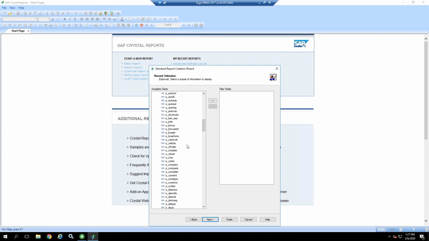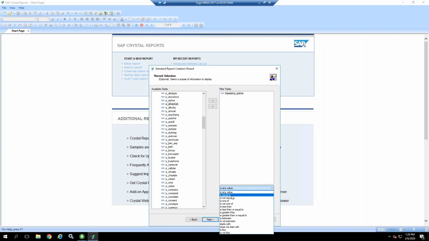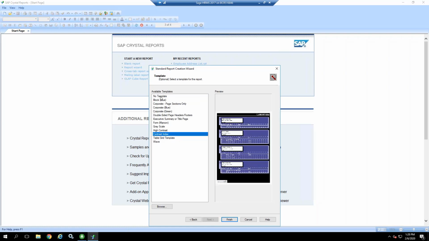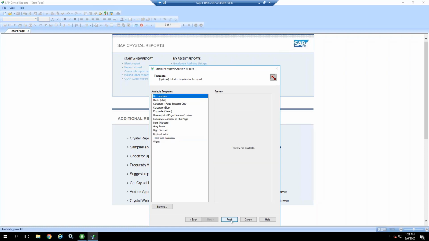You may remember I only want to see active employees on my report. So I'm going to scroll down till I locate a field called P_active. We saw that earlier in the Select Expert. I'm going to select the field is equal to, and then if I click the drop down, there'll be a sampling of codes. I'm going to select A for active. Click Next. Do I want a template? Some of these templates are pretty busy, so I'm just going to go with no template for now and finish.